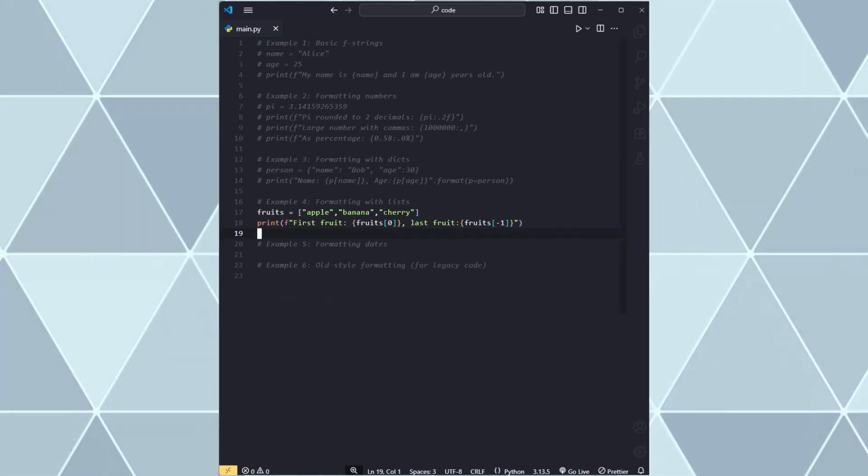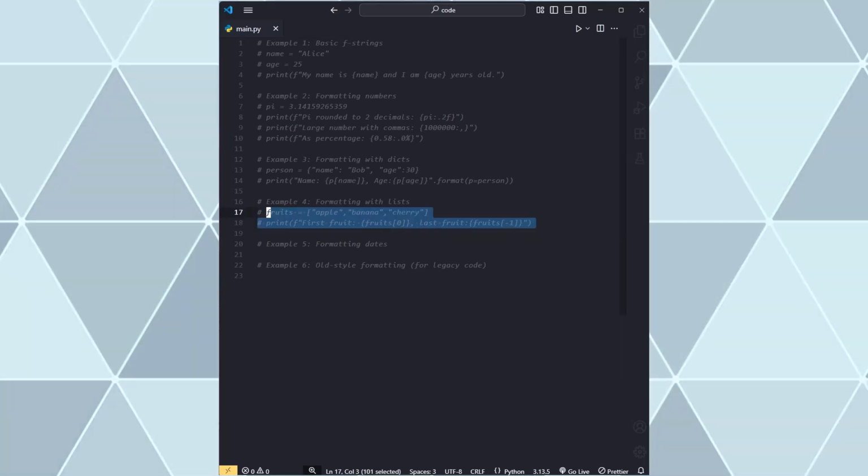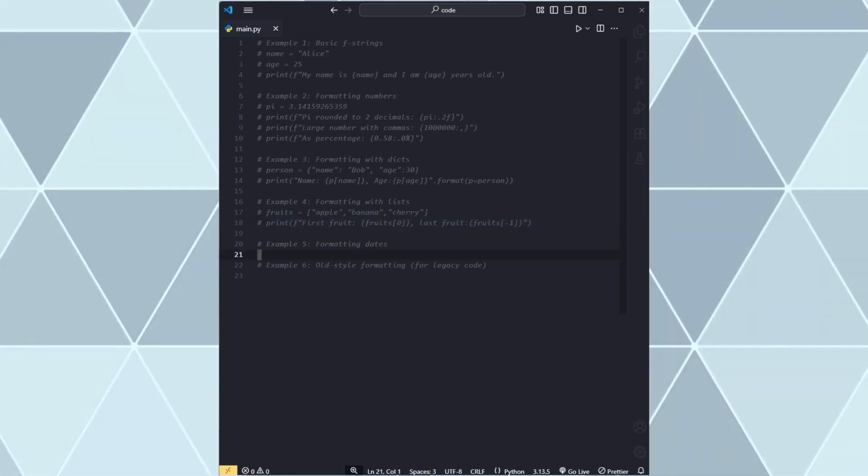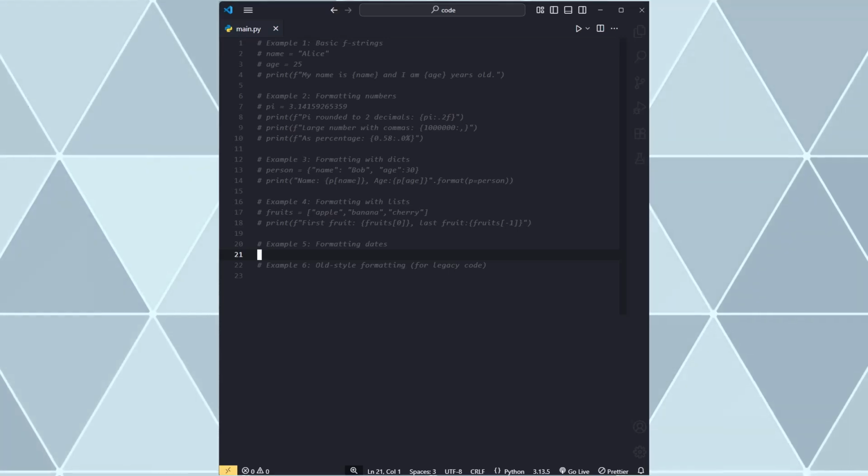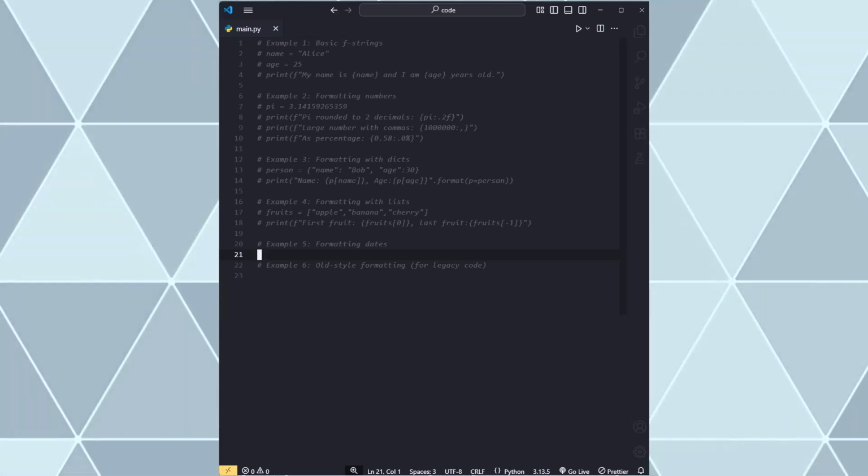Section 4. Date and time formatting. With the datetime module, you can display dates and times however you like: year, month, day, or full custom formats.